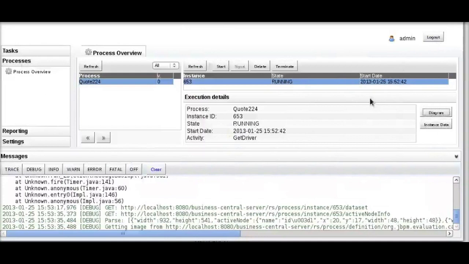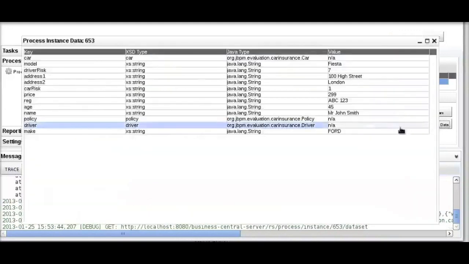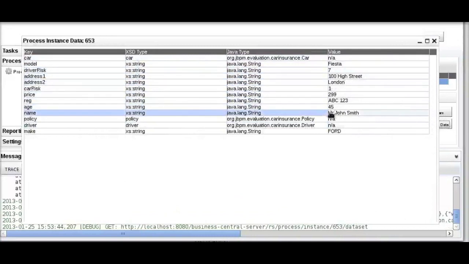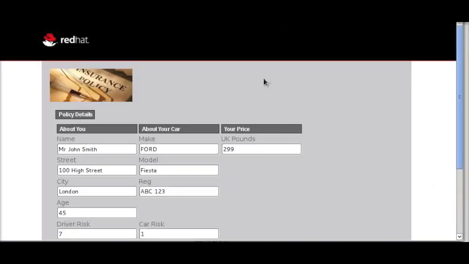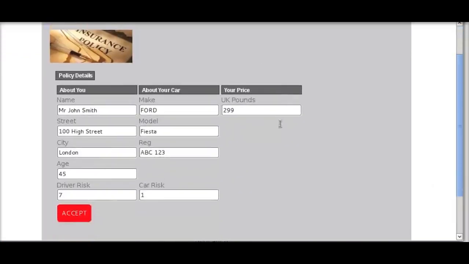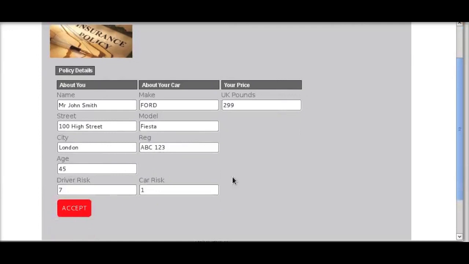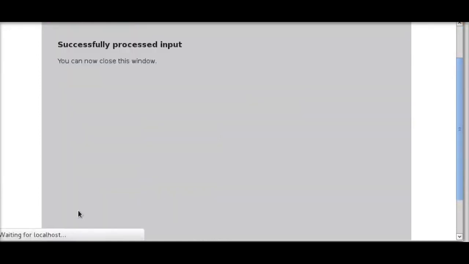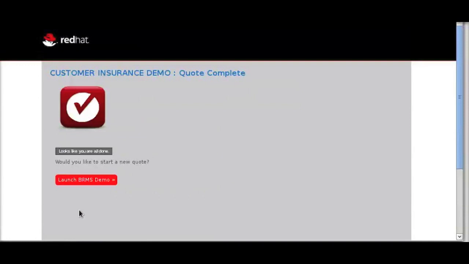And again, looking at the instance data, we now see a complete set of data. Ford Fiesta, a driver risk of 7, a car risk of 1, and the price of $299 has been arrived at, calculated for us by the rules management system. Now you see the final quote: a 45-year-old driver with a Ford Fiesta, price of $299, accepting runs the final step of the process, retracting the rules from the working memory.